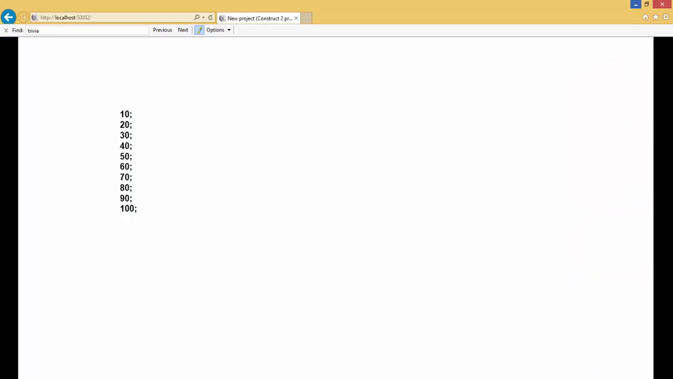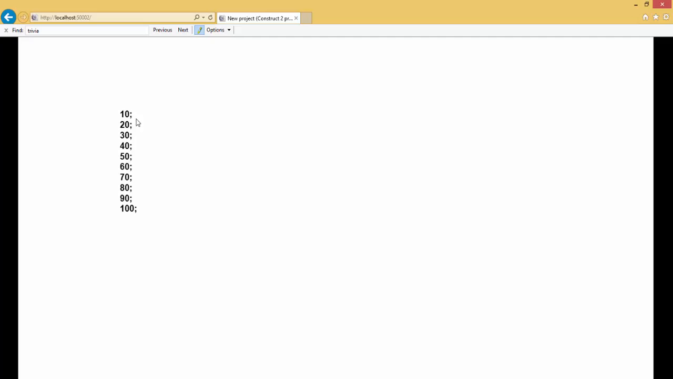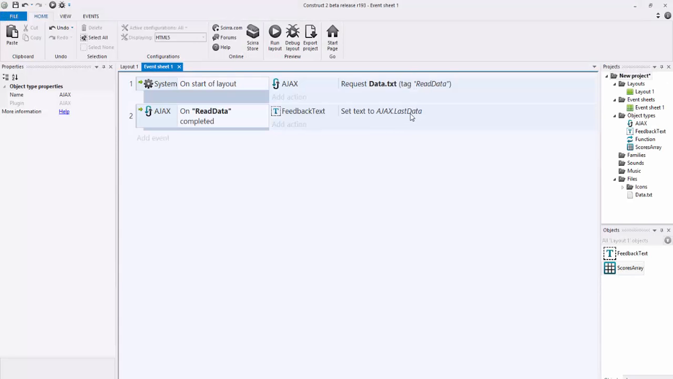So let's run this layout. And we should see our numbers. There it is. So 10, 20, 30, all the way up to 100. So this last data, that's pretty simple, right? To be able to read from the text file and get that string back. But now we need to separate those individual numbers and put them into an array.